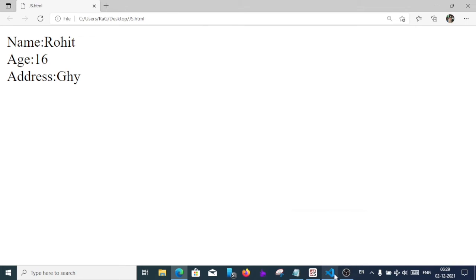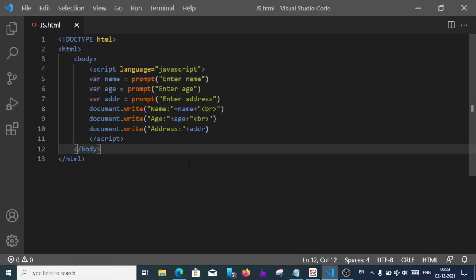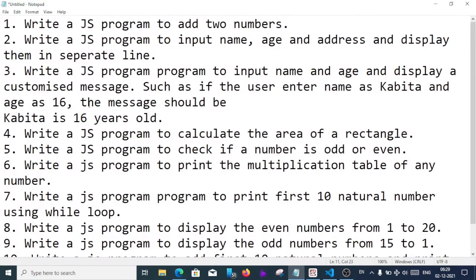You can see the code once again. This will be the command for question number 2. Now we'll move to question number 3. Write a JavaScript program to input your name and age and display a customized message. Suppose the name is Kavita and age is 16, it should look like Kavita is 16 years old.